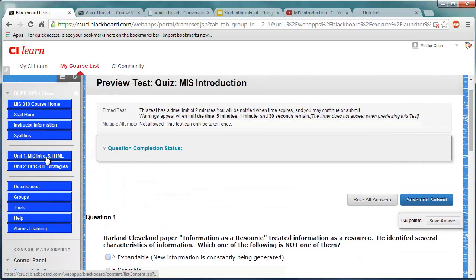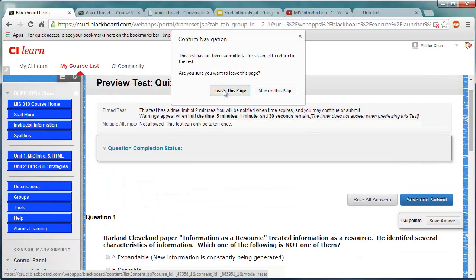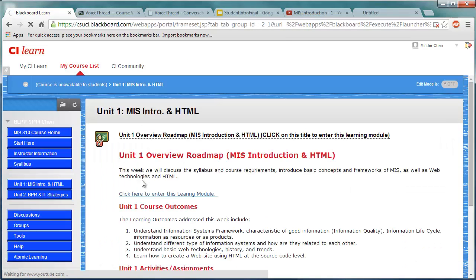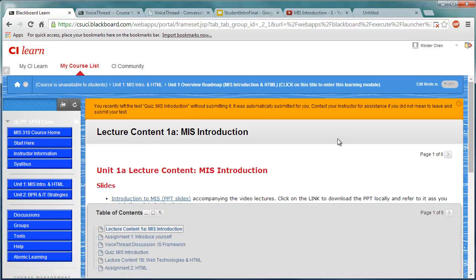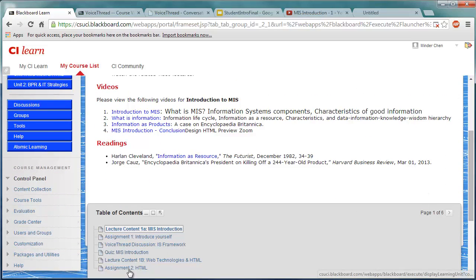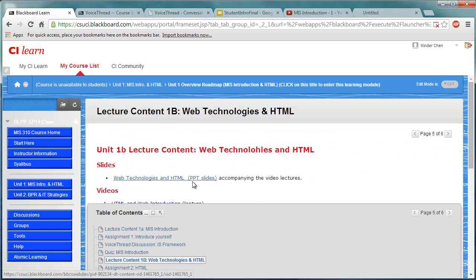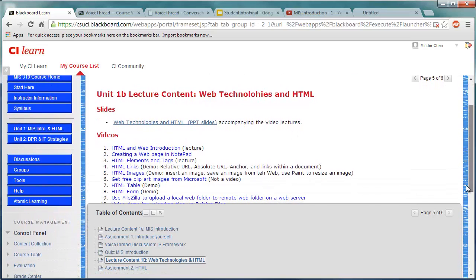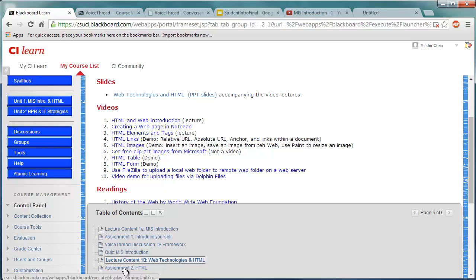So I'm going to come back here. That's more or less what we have. I do have another second part of this learning module, which is discussion of HTML and how to create an HTML page. There is an assignment associated with it, so they have to really work on the assignment.